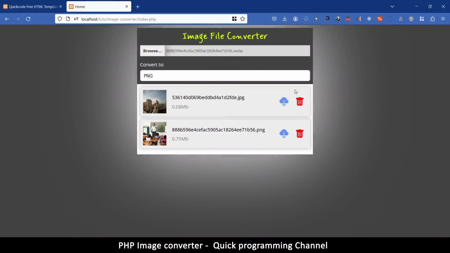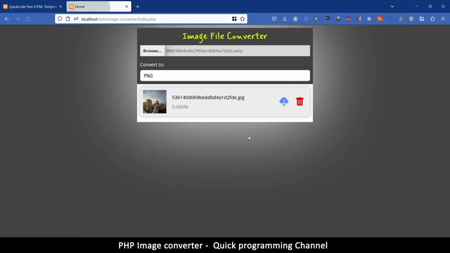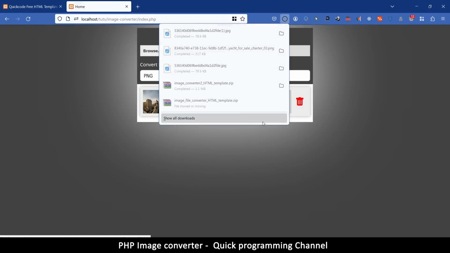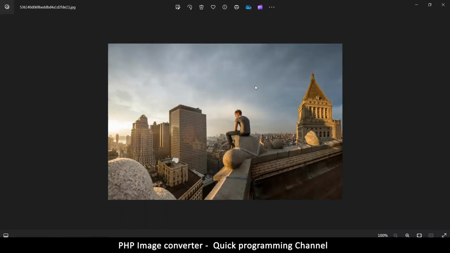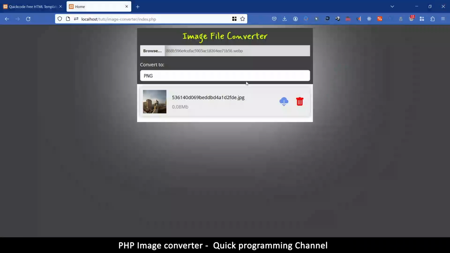So you see a progress bar there and it shows you the conversion. This one is now PNG. It shows you the file size as well. And you can delete a file if you want to. And also you can download the complete file when you are done to see the converted file like that.